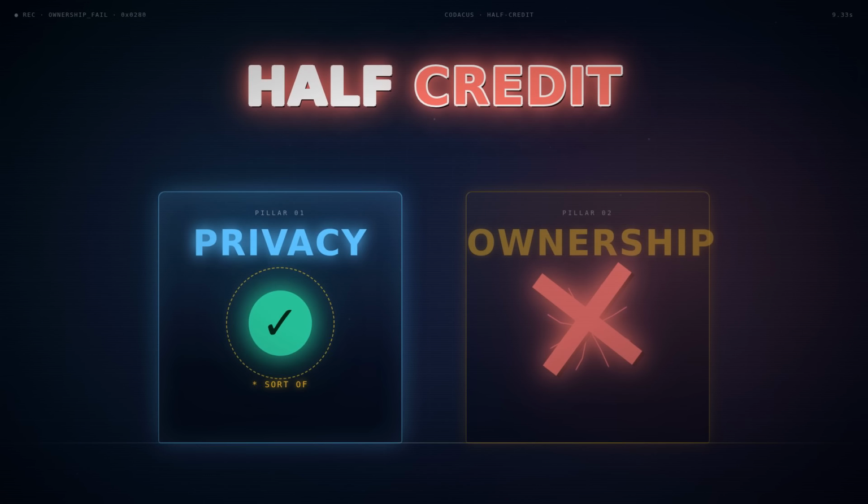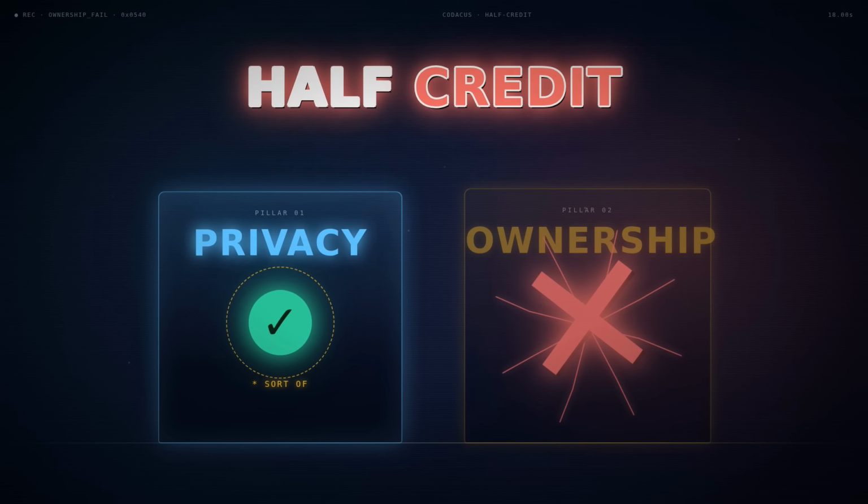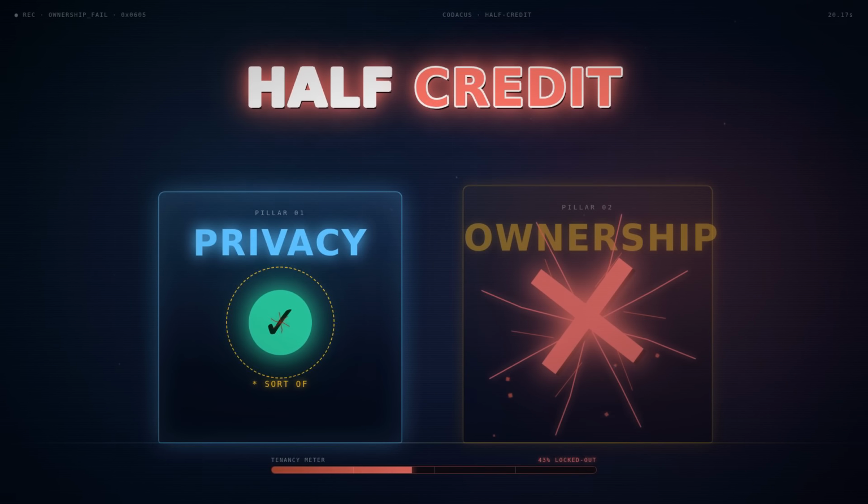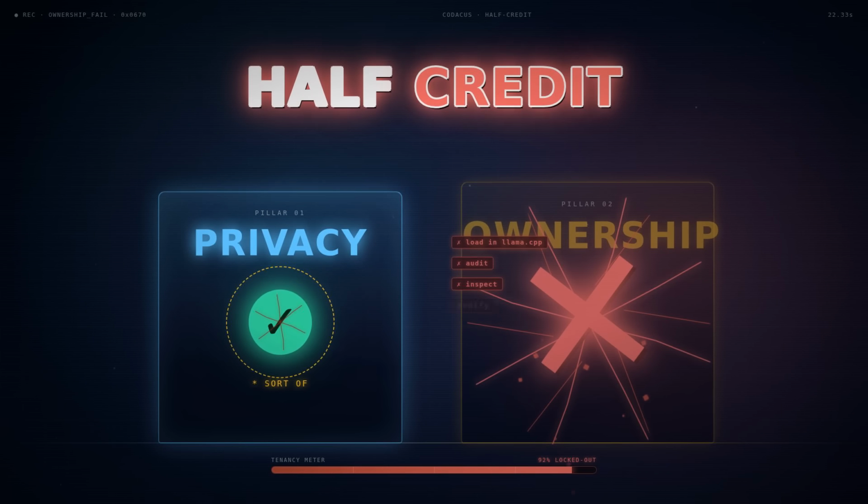The argument here isn't Google is doing surveillance. Running it locally is genuinely better than the cloud version. But the argument is they took half the deal. The privacy side, sort of. The ownership side, not at all.